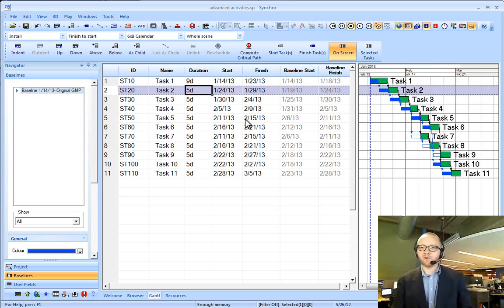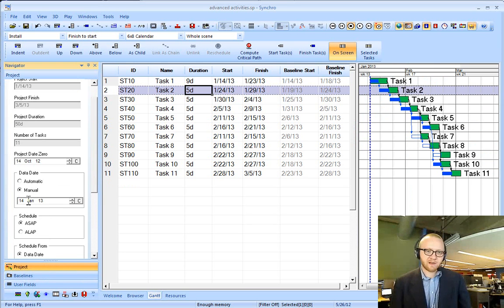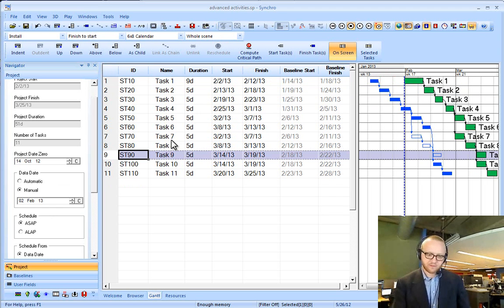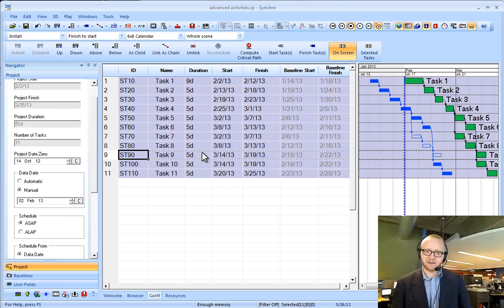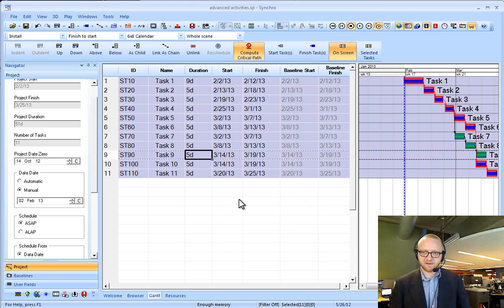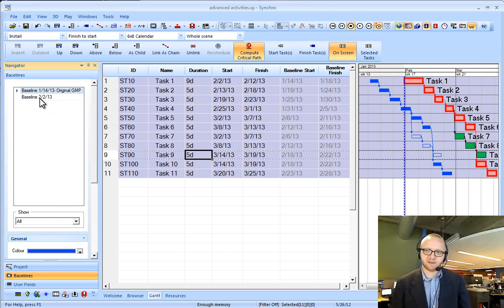Now we can actually have multiple baselines in our project. So if, for instance, I was to move my data date, don't want to go ahead by the year, but if I was to move it ahead like a month or so, and then hit reschedule without doing any statusing, now what I can do is say Control A, select all my tasks, baseline my selected tasks, say yes, we'll refresh our critical path. And now within my baseline section, I have two baselines.